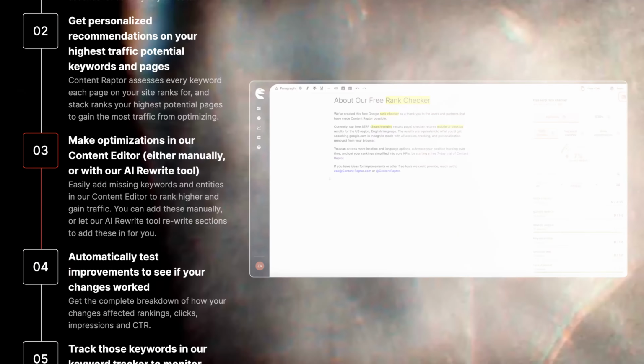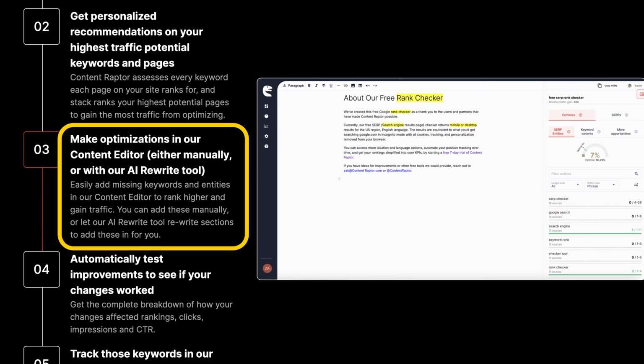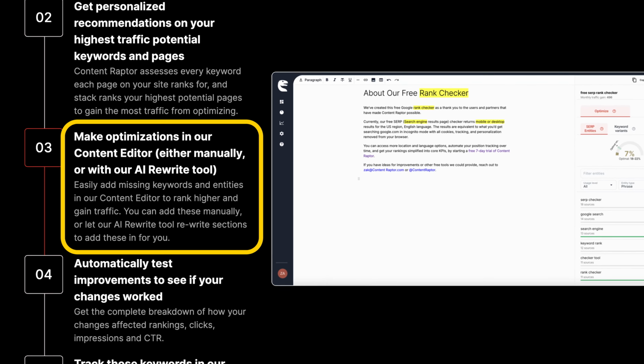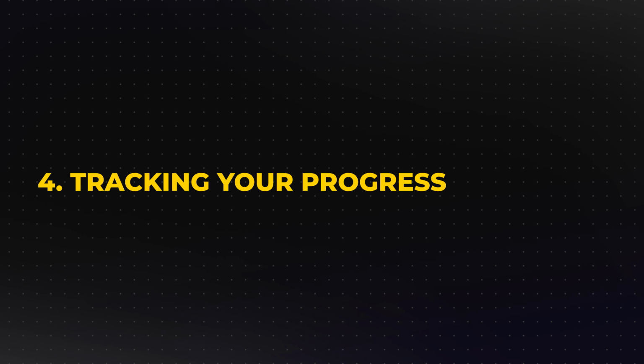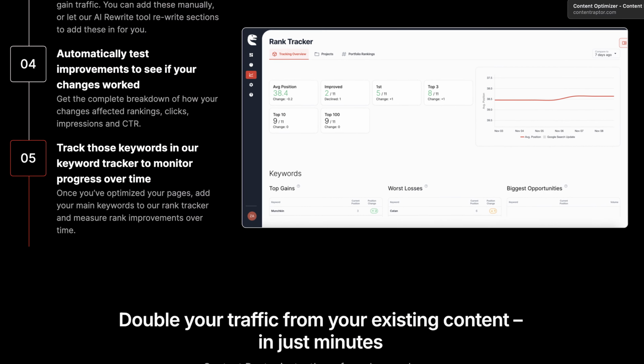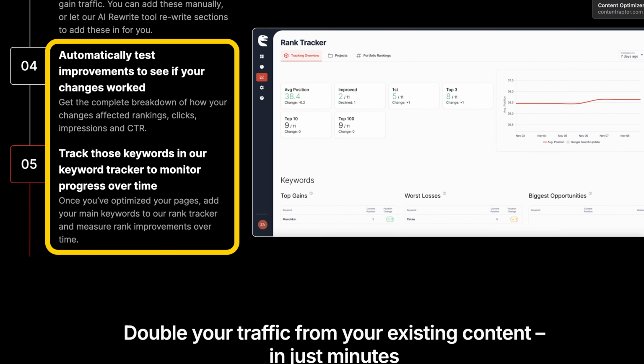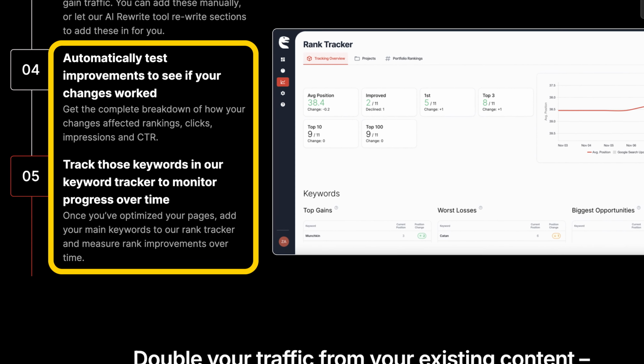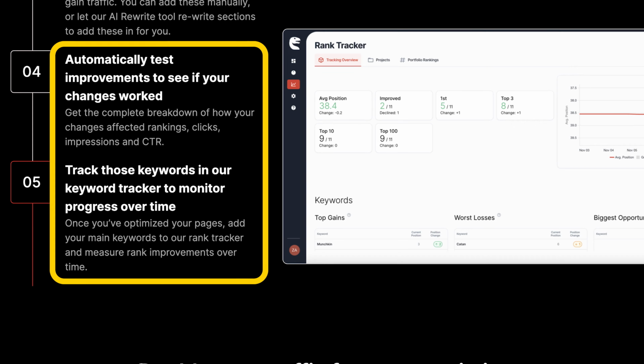Optimize your content. The real magic happens in the content editor. So whether you're adding missing keywords or refreshing old content, Content Raptor provides tools to make the process seamless. The AI rewrite tool takes the guesswork out of content optimization, saving you time and effort. Bonus step, tracking your progress. Now, once your content is optimized, the platform offers tools to track performance over time. This includes monitoring keyword rankings, impressions, and overall traffic growth, allowing you to measure the direct impact of your efforts.